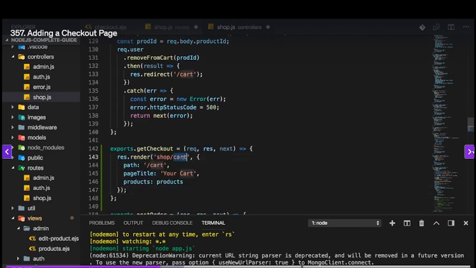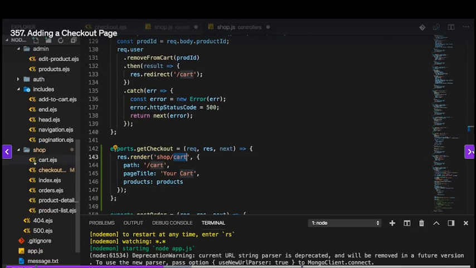Render that. Here I will render shop/checkout. The path can be checkout, but doesn't really matter. We don't have a navigation item we want to highlight. Here we can have checkout as a text. And of course, we need some data for the checkout.